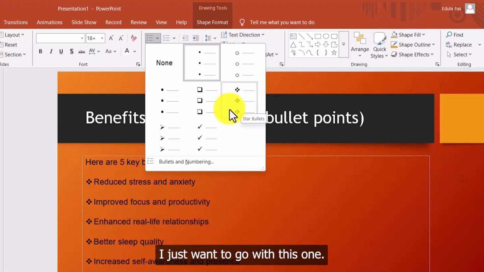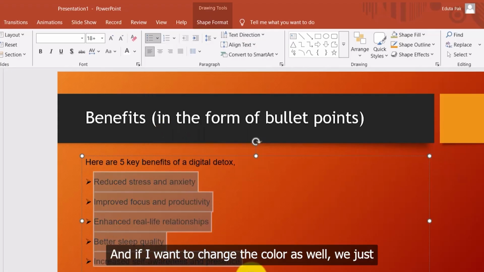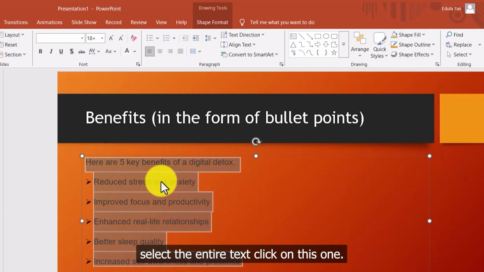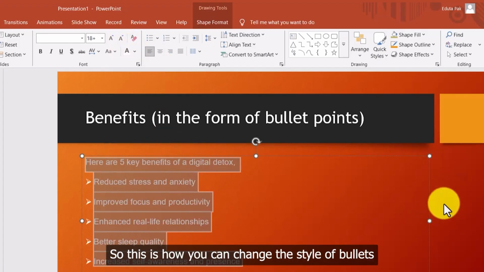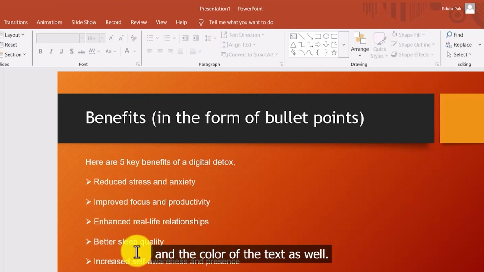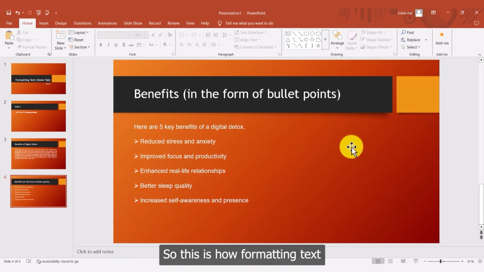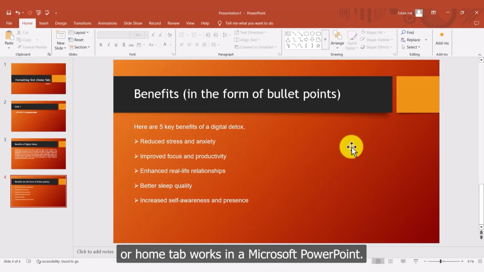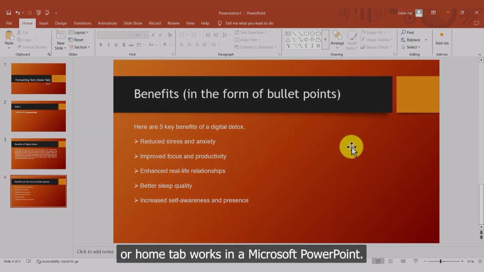For example, I just want to go with this one, and if I want to change the color as well, we just select the entire text, click on this one. So this is how you can change the style of bullets and the color of the text as well. So this is how formatting text or home tab works in Microsoft PowerPoint.